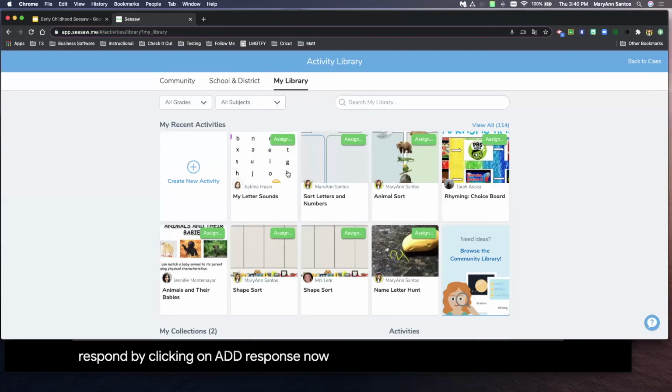Now that I have this activity and I realize it's not quite perfect, so again, I'm just going to select the activity itself.